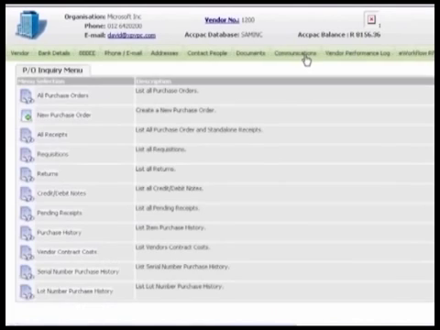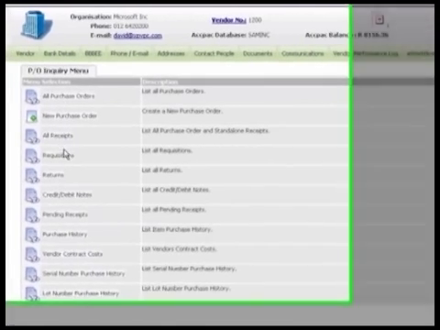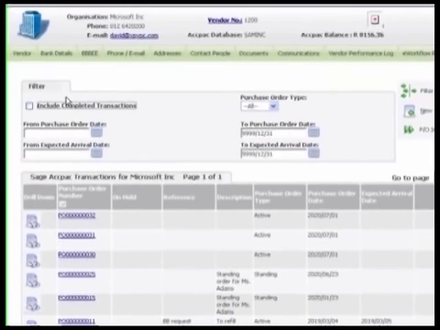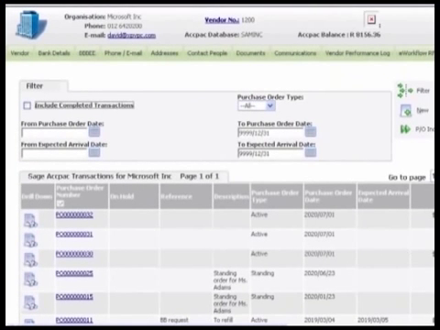Also, if I go to PO inquiry, I can drill into purchase orders, and I can view purchase order requisitions, returns, receipts, purchase history and serial numbers and so on. If I click on all purchase orders, I can then view specific purchase orders here.